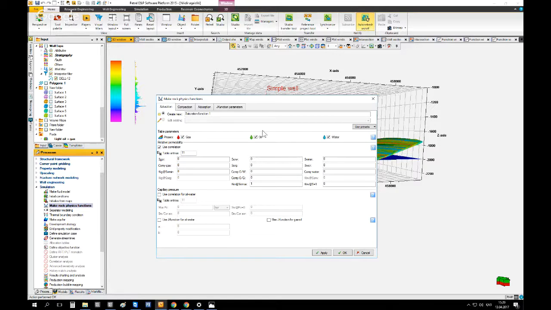But I have to prepare settings for all three phases, and I can use a preset again. So I can choose sand, shaly sand, fracture, or something else. Now let me choose a preset for sand. Okay, so what does it mean? It means that now I have a critical gas saturation. So here it is, this is the oil saturation with respect to the water, the minimum water saturation and so on.